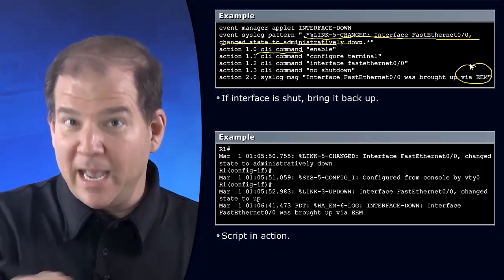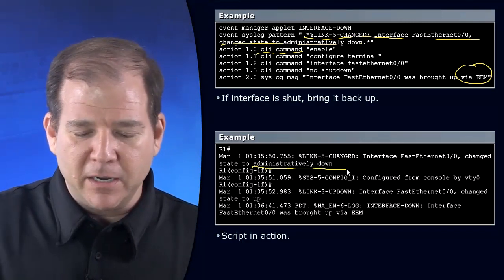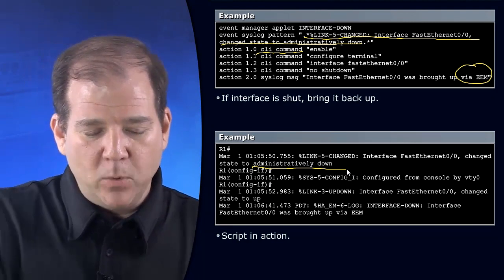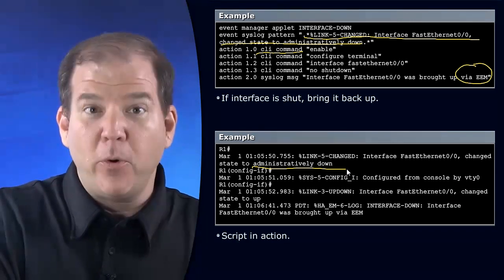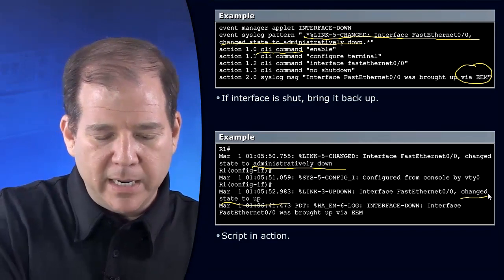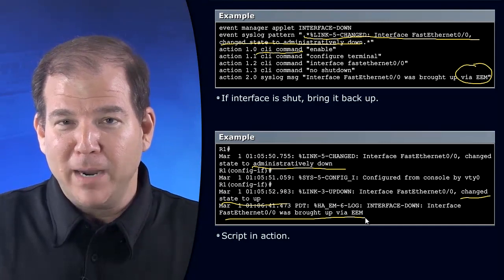And we see evidence that that's what's happened here. Somebody has administratively shut down this interface. That matches the event we were looking for, and we're going to foil that attempt. We're going to change it back to up, and we're going to indicate that this interface was brought back up thanks to the Embedded Event Manager.